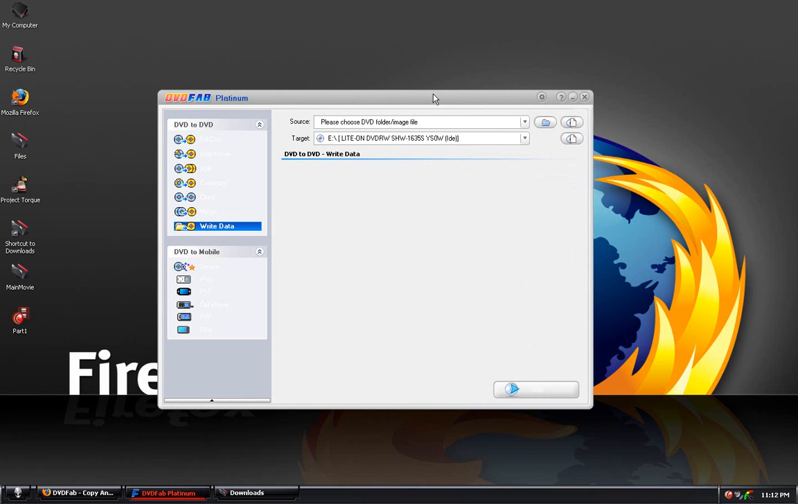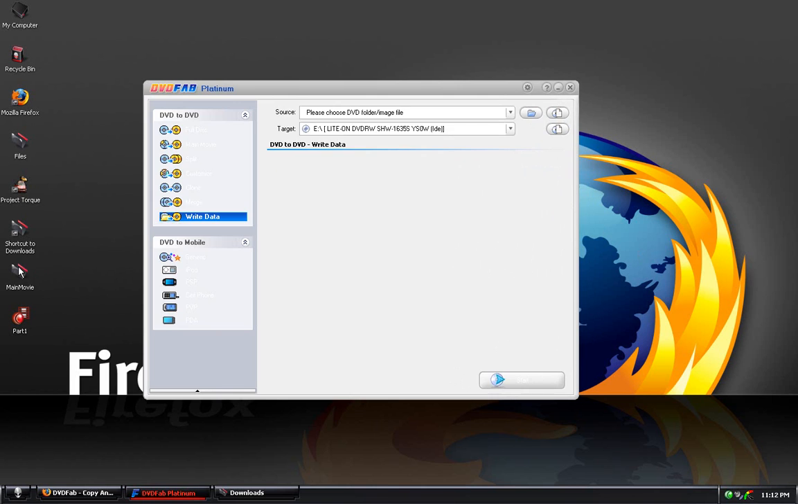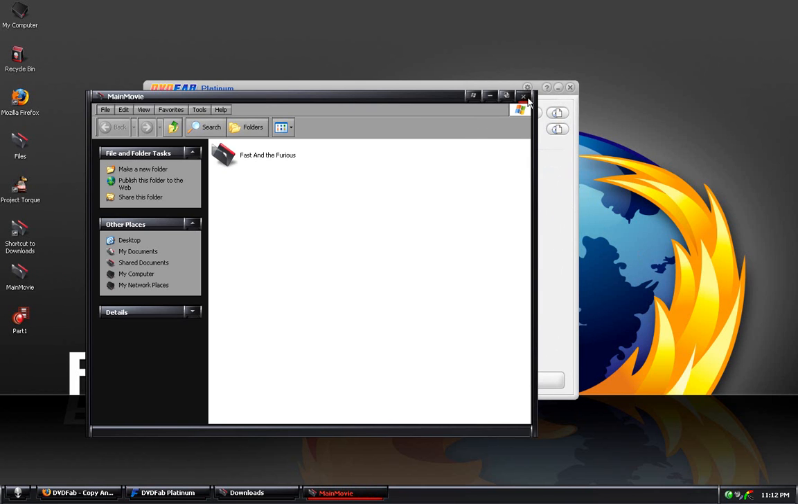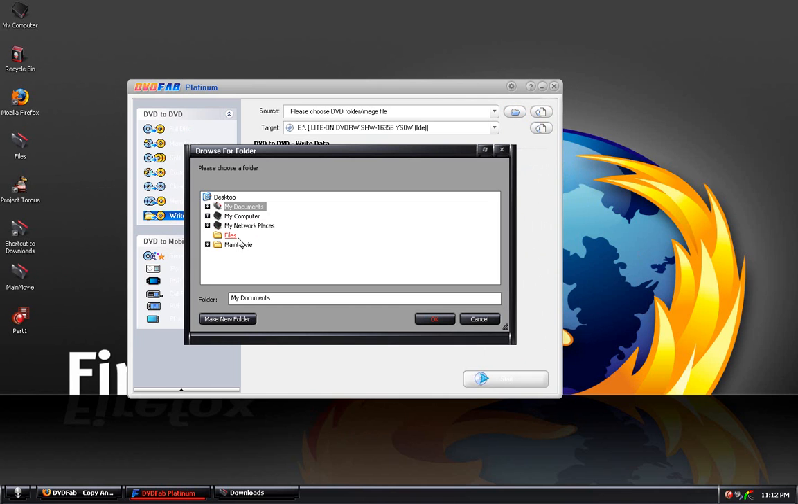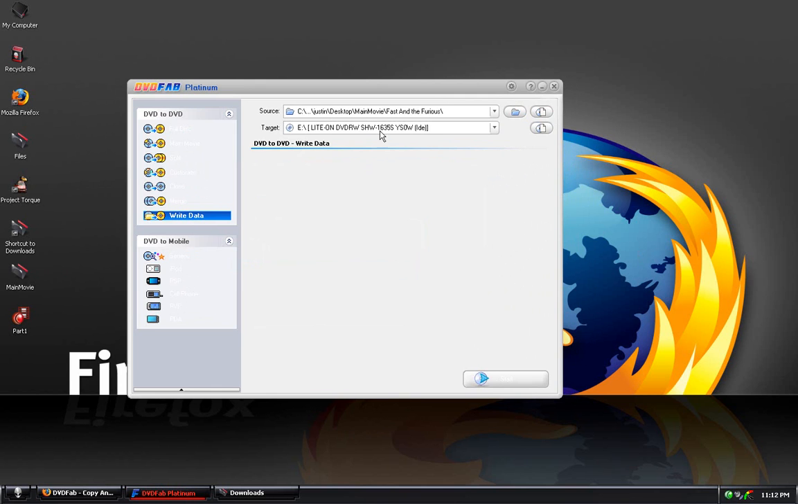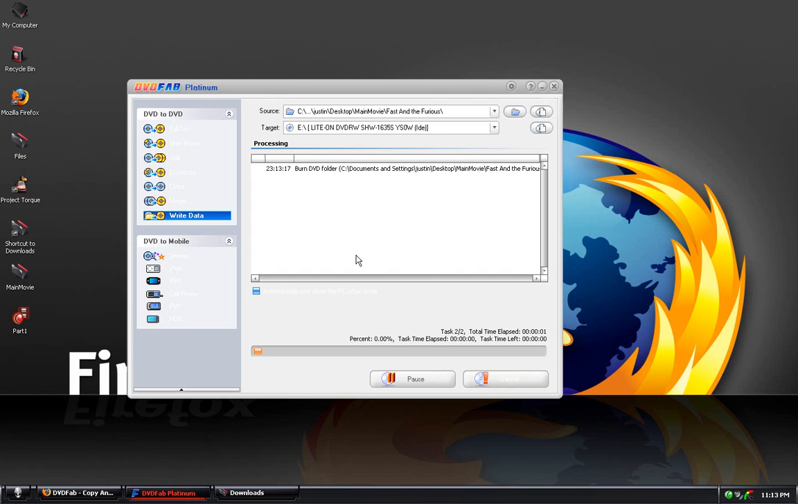Alright, so we're back. It's been about 10 minutes, and the outputted main movie is right here on the desktop. All we do from there is go to Write Data, choose the folder, which is right here, and choose your destination drive. And then all you do is just click Start, and it'll start the burning process. And when it's finished, you'll have a brand new DVD backup.